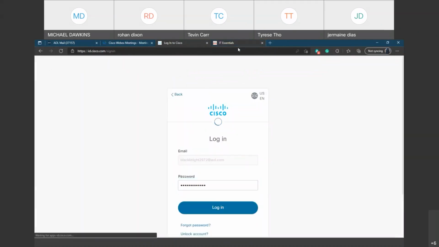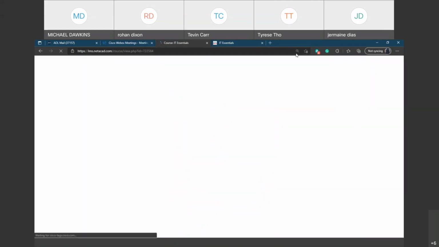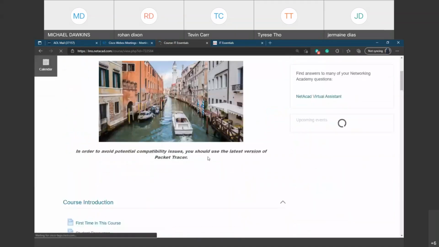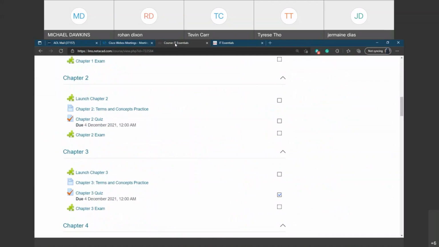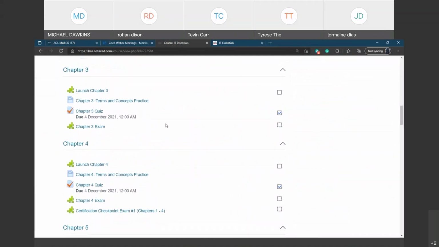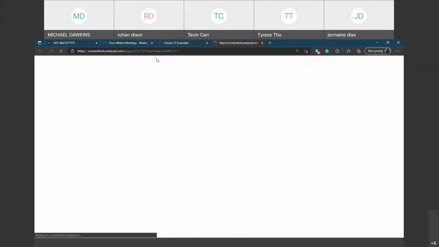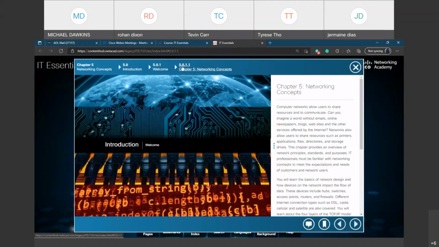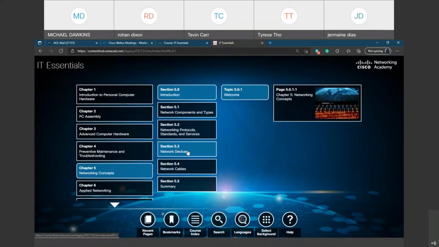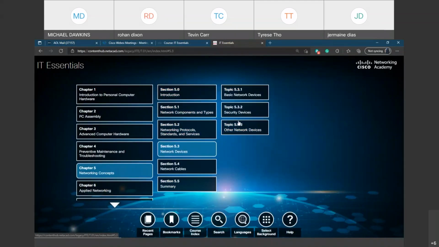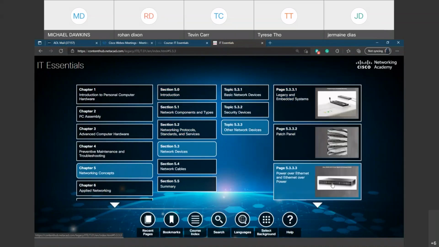Okay, all right, just give me a second. I'm logging in because I was timed out. So I'm logging in right now. I'm going back to chapter 5, 5.3. All right, so 5.3, and this is where we're at.